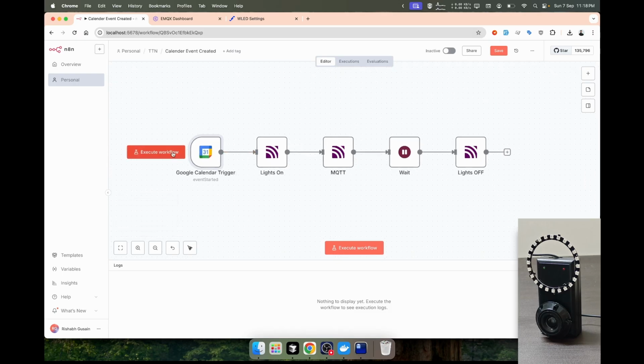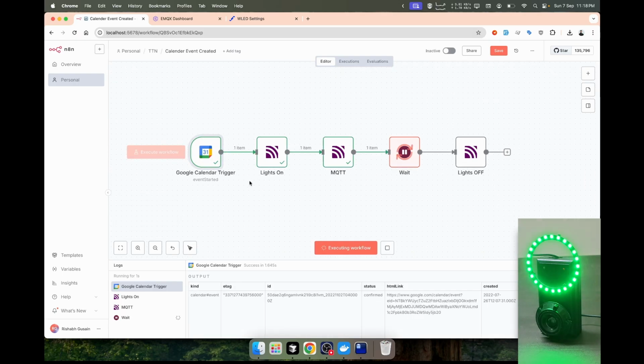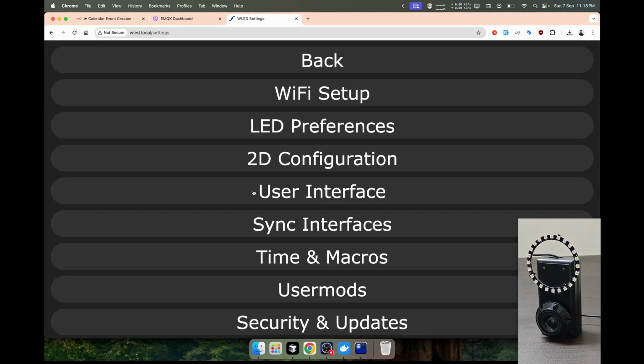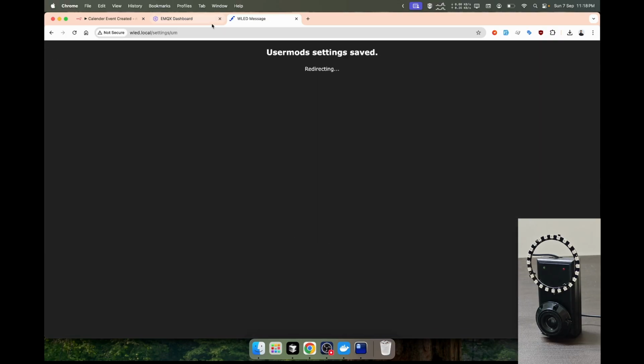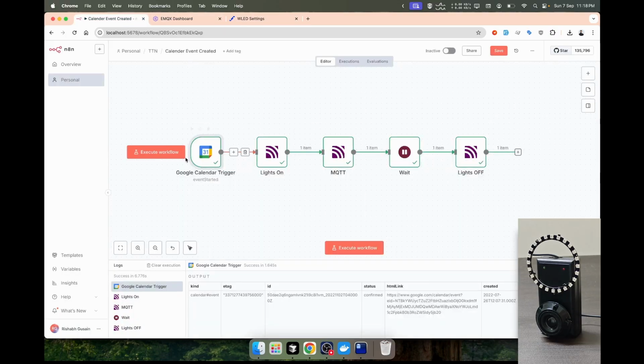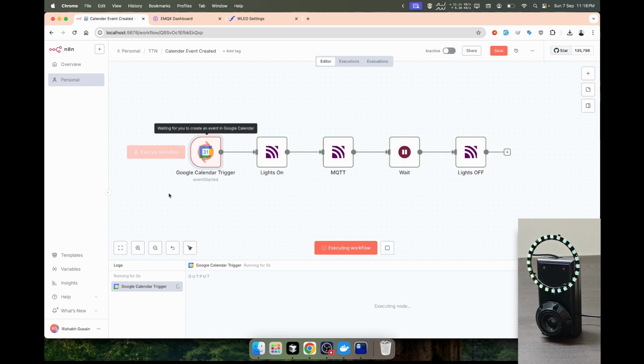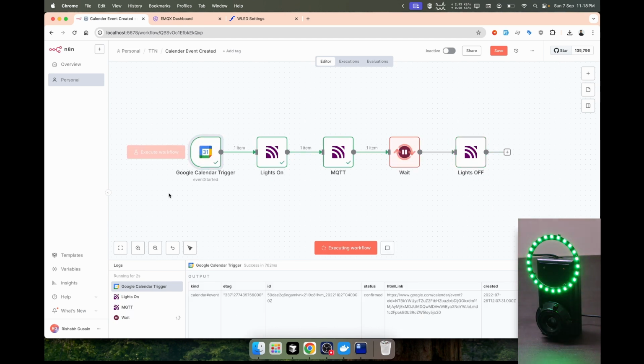So if I execute it, so yeah, different music we can hear. Let me just reduce this sound a bit. All right. Let's do that again.